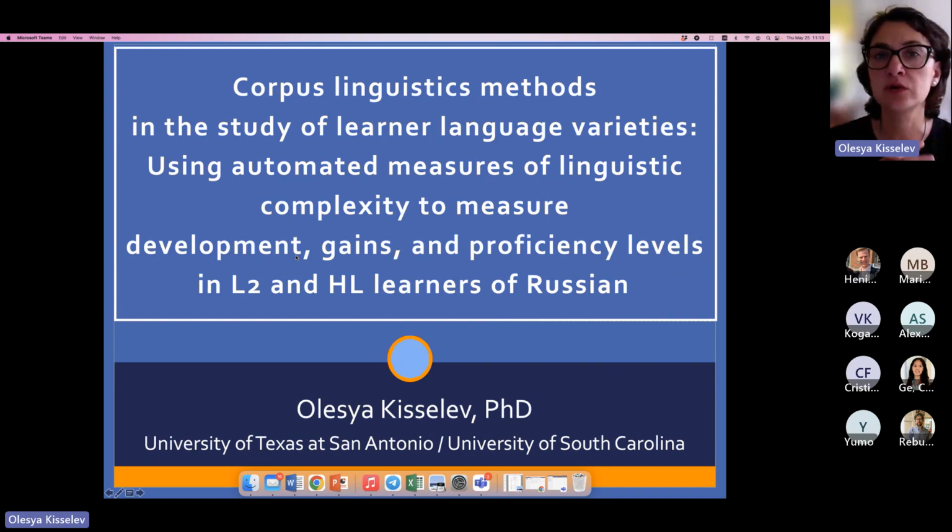But also, we are thinking about the complexity of learner languages. I think it's really good for us to consider these multiple aspects of the diversity in language learning, in learner language in general. I'm also talking about understanding learner varieties from the methodological perspective of using semi-automated and automated measures of linguistic complexity in order to gain some insight into the development, the gains, and the proficiency levels. And specifically, I will be reviewing my work with L2 and HL learners of Russian.